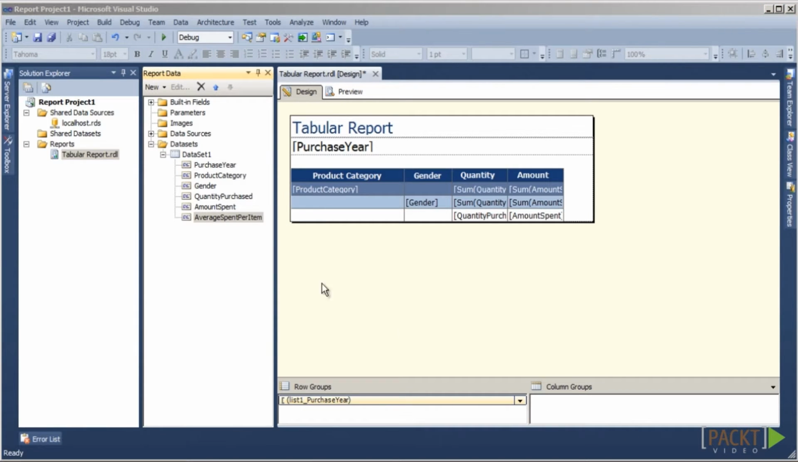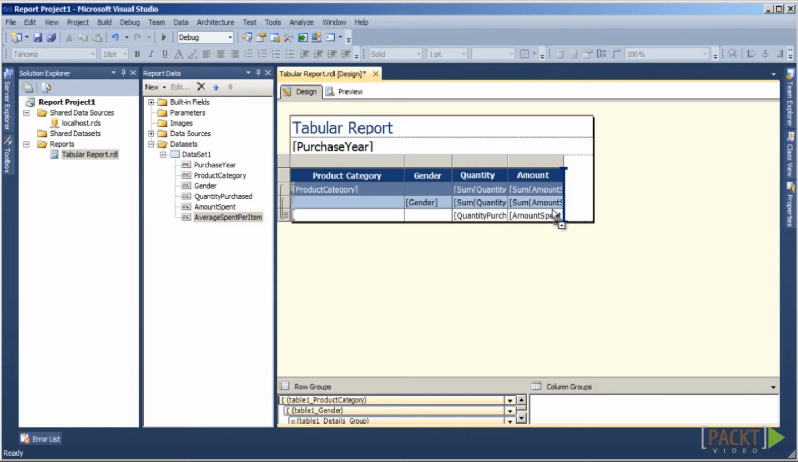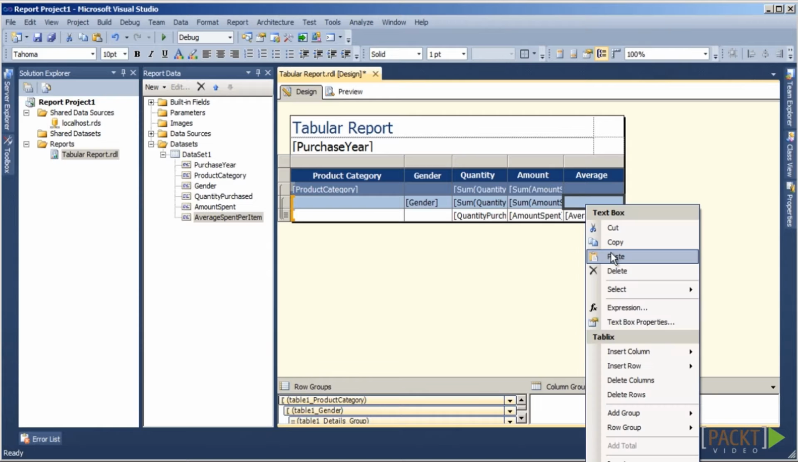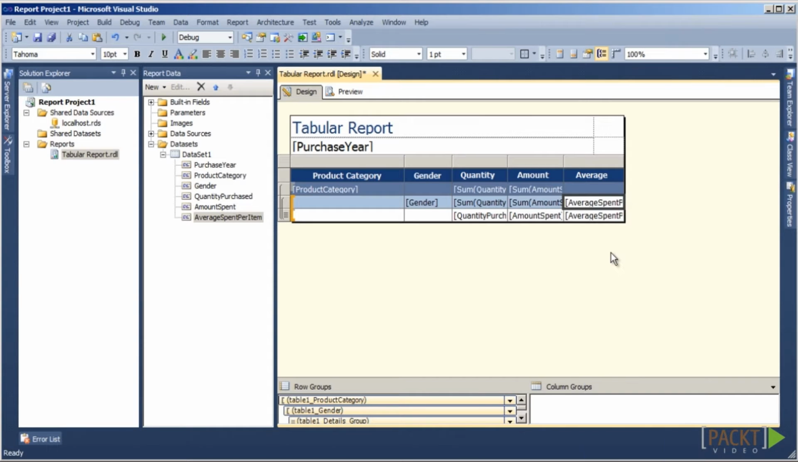Click on the new field and drag it onto the Report palette. Notice how the new field is only added to the Detail row. Right-click and copy the new field in the Detail row and paste it into the empty box above. Notice how the fill color of the text box changed. Now let's click on Preview.